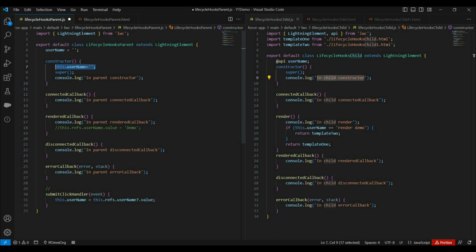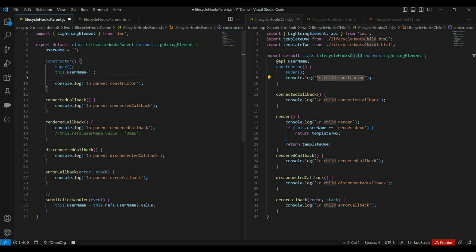It will throw an error. I mean, we can't use the this keyword in the constructor before calling the super method. We can use it after calling the super method, like this.